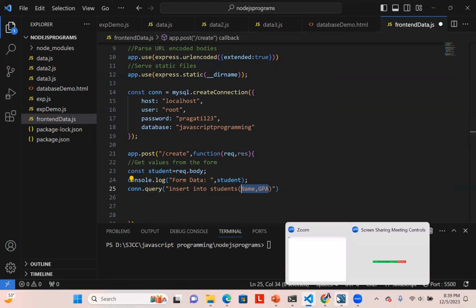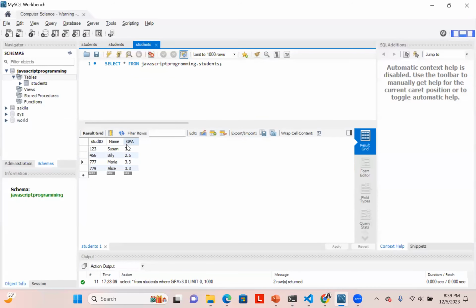These column names should match the column names that you have provided in the database. If name is uppercase, it should be uppercase here. If GPA is written in all uppercase, it should be written in uppercase there. The name of the table should also match. If it is students, it should be students, not student without the S. It should match, okay?